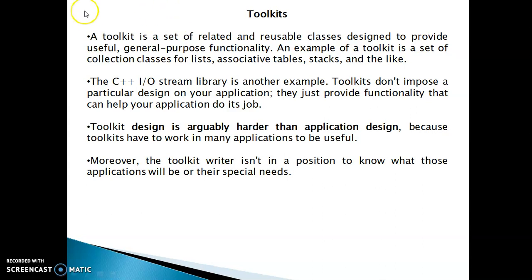See, whenever you see this part, it will help your task to be accomplished easily. Toolkit design is arguably harder than application design. Why? Because what the user wants, designing the settings for that is even more difficult. That is the point highlighted over here. Moreover, the toolkit writers aren't in a position to know what those applications will be or their special needs. So what settings I want, the developer should know. That is the most difficult part.